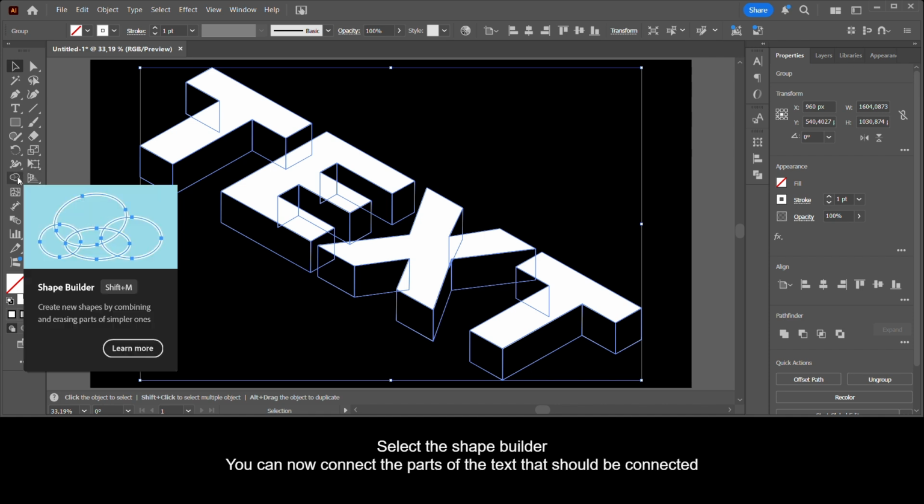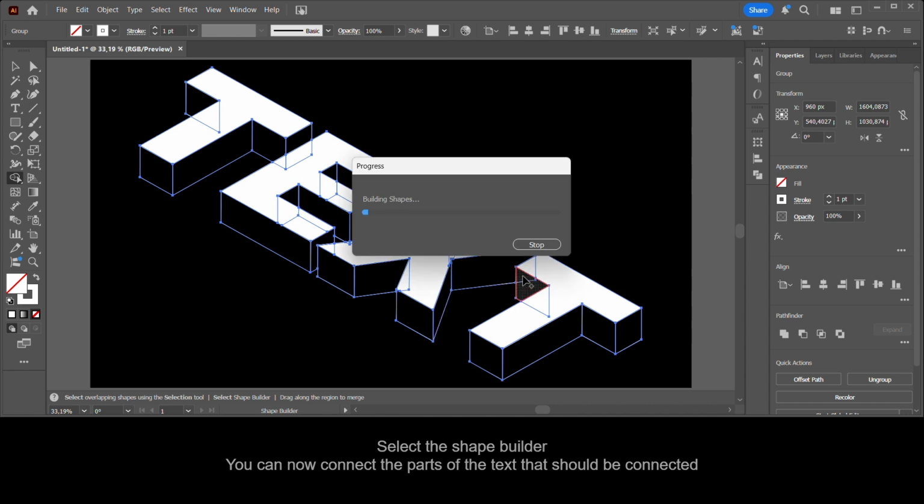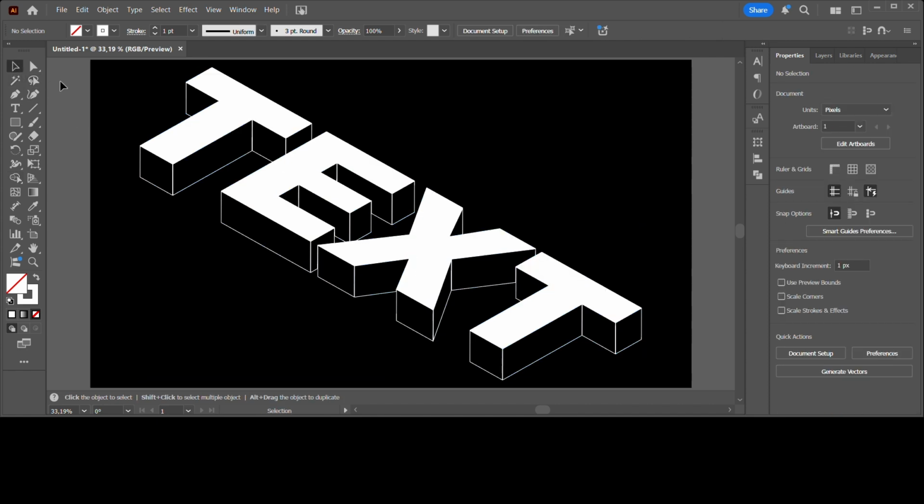Select the Shape Builder. You can now connect the parts of the text that should be connected. And that's how you create this text effect.